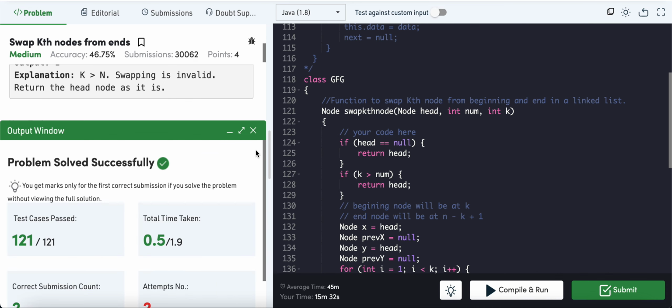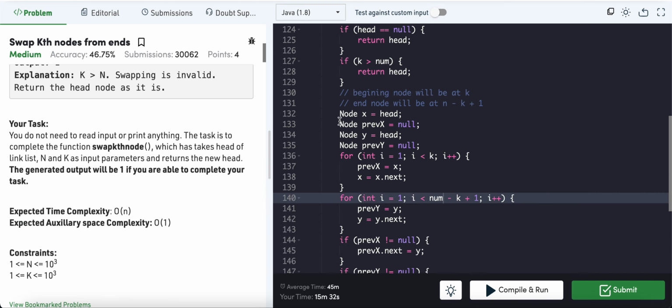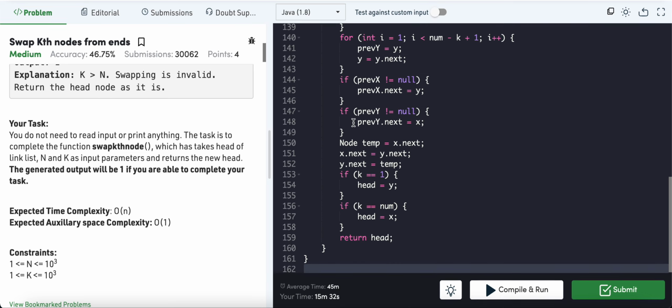Okay, so this is the concept: just find the node from the beginning along with its previous node, then find the node from the back which will be at the n minus k plus 1th position and its previous node. Now just change the links of the previous node. Previous x will now be pointing to y, and previous y will now be pointing to x, so that the two nodes get swapped. Now the other remaining links must also be changed accordingly. For that, the usual swapping concept, making use of a temp variable and moving around the links or the pointers, will do the job.